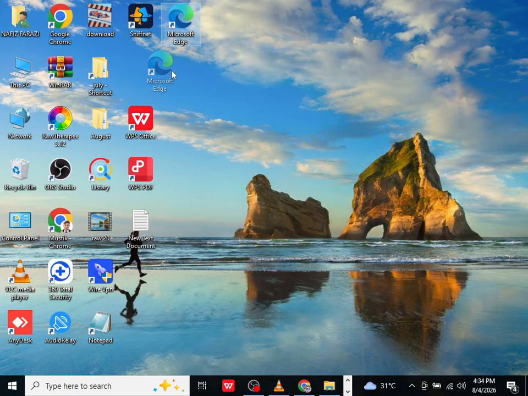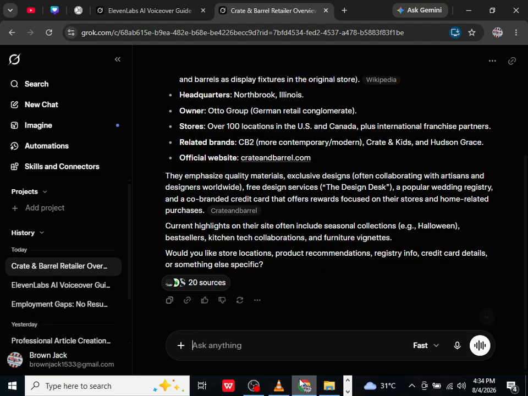You should also check whether Grok is experiencing a temporary service problem. If the issue is affecting many users, there may be nothing wrong with your computer, and you may simply need to wait until the service is restored.